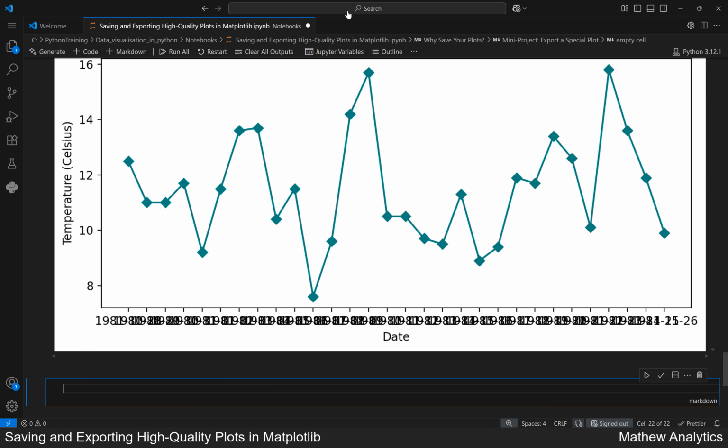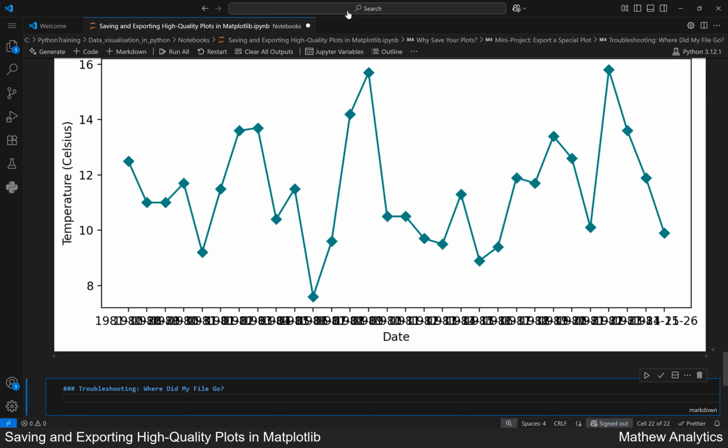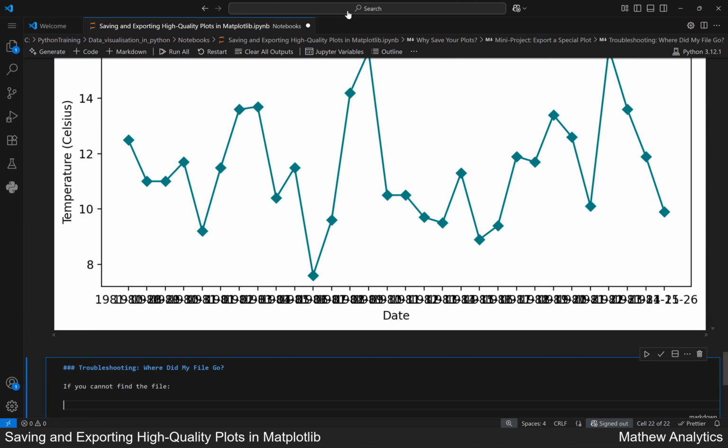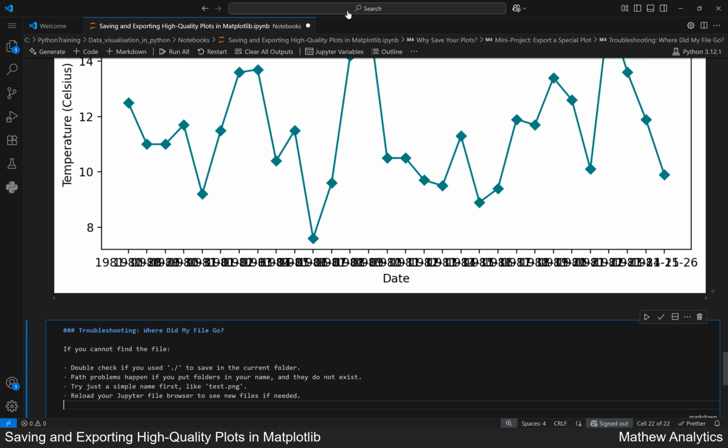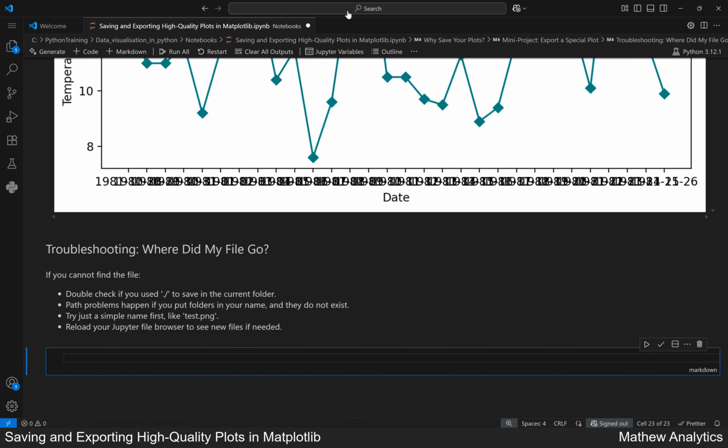Troubleshooting, where did my file go? If you cannot find the file, double-check if you use // to save in the current folder. Path problems happen if you put folders in your name, and they do not exist. Try just a simple name first, like test.png. Reload your Jupyter file browser to see new files if needed. Running the cell now. If you still have trouble, try saving as test.png and search for it.